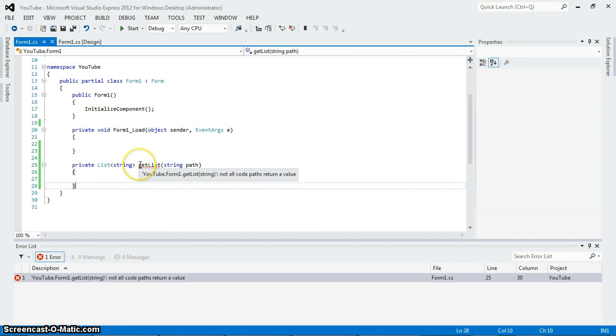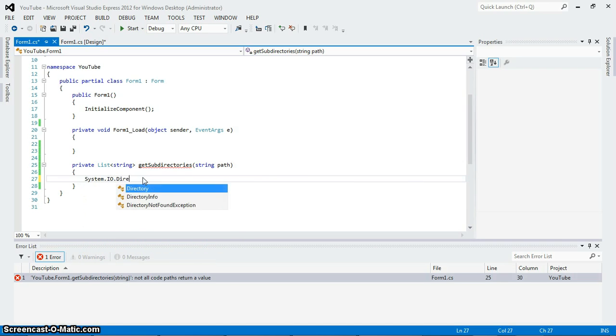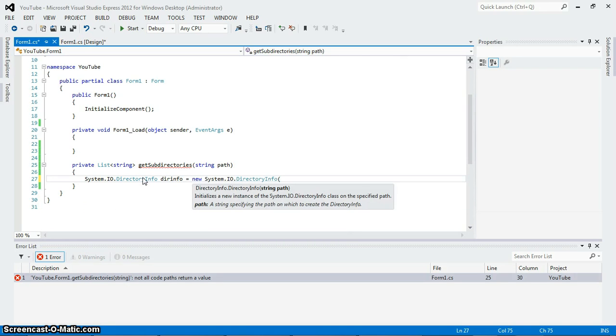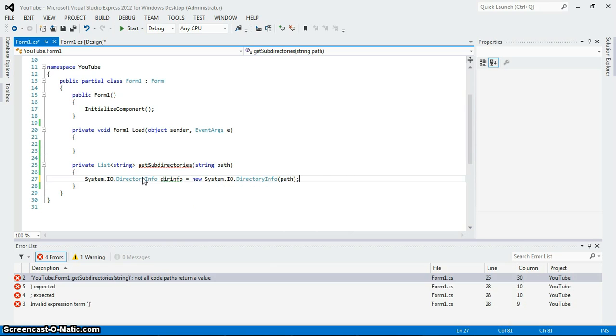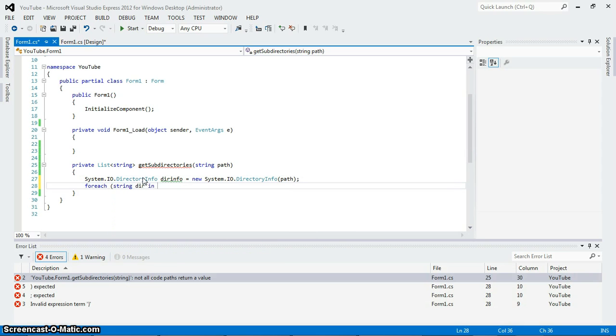We're gonna say get string get subdirectories. We're gonna say directory. Actually, we need to use System.IO.DirectoryInfo. dirInfo equals new that, and the path would be path, and we're gonna say for each string dir in dirInfo.GetDirectories.